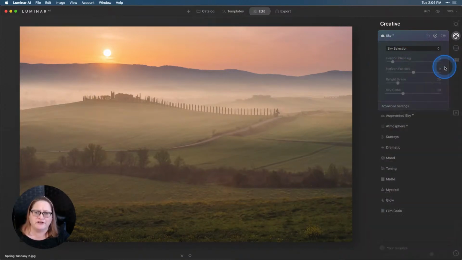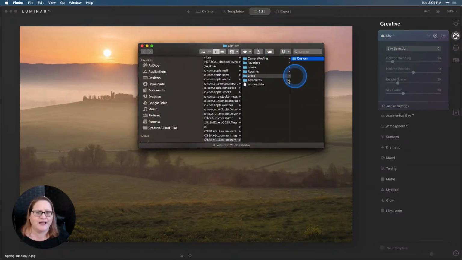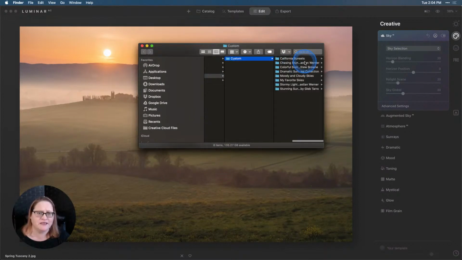That'll bring up a folder on your hard drive in Explorer or in Finder, depending on if you're Mac or Windows. And then you can go ahead and drag that folder of JPEGs into Skies, Custom, and put it over here into this custom folder. And you'll see I already have several folders in here.